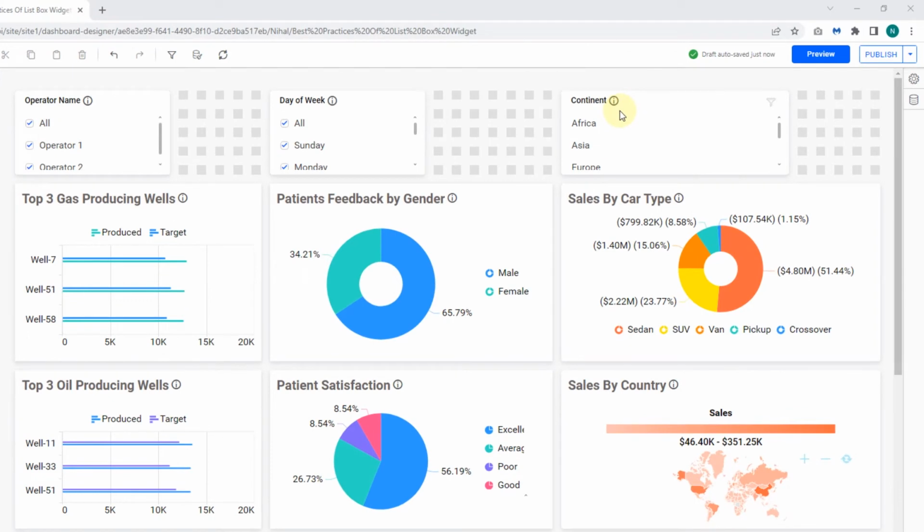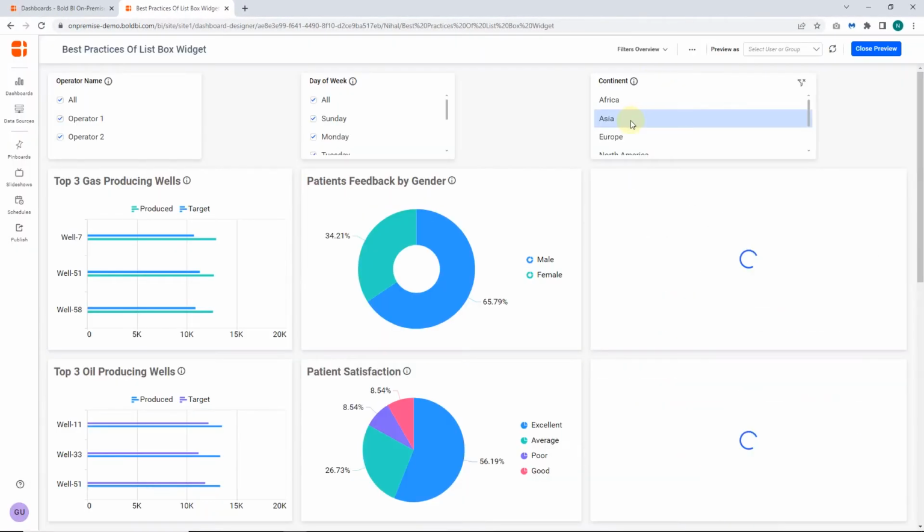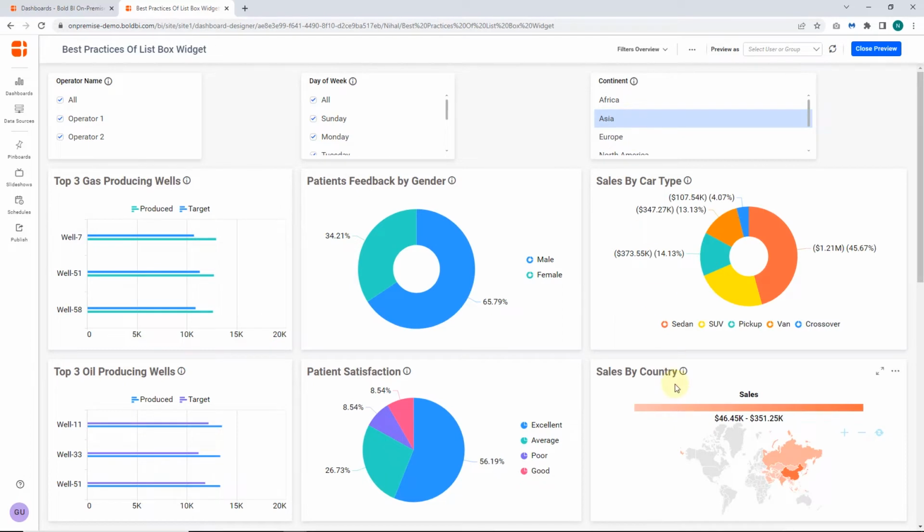Next, in this real-time example, to filter sales by car type and sales by country for a specific continent, we have used this continent list box. In the filter configuration window, I select sales by car type and country widgets as listener widgets. So, when I select a continent, the sales by country and sales by car type are filtered to showcase data.